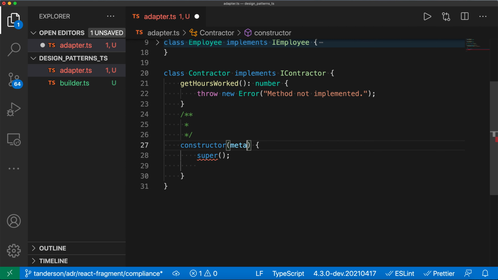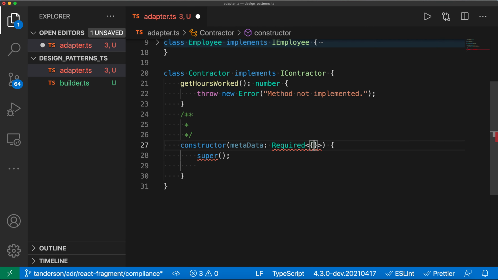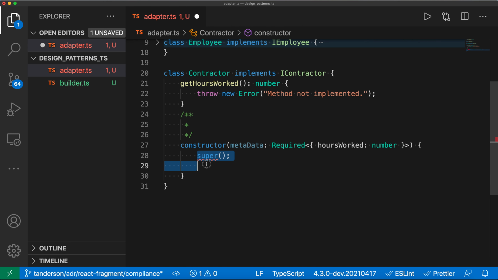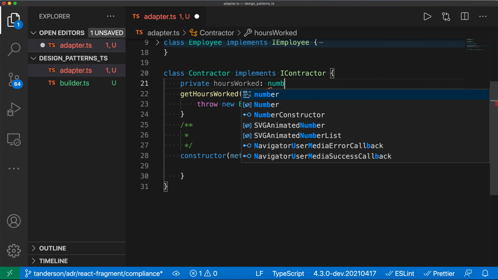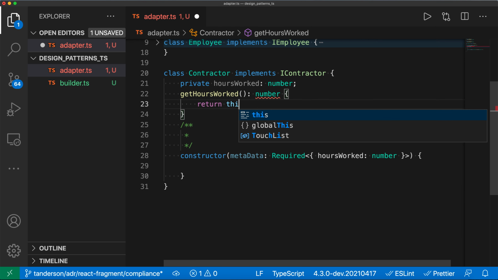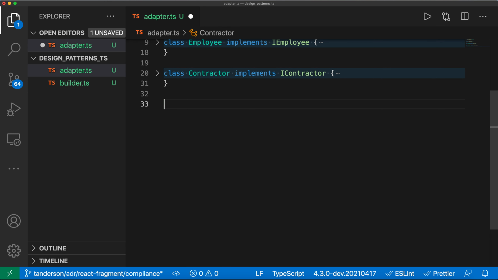Same sort of deal here. We're going to have a Required of hoursWorked number. Okay, and we don't need a super here, but what we need to do here is write private hoursWorked number, and then here we just need to return this.hoursWorked. Okay, so that's that. We have our contractor, we have our employee, right?